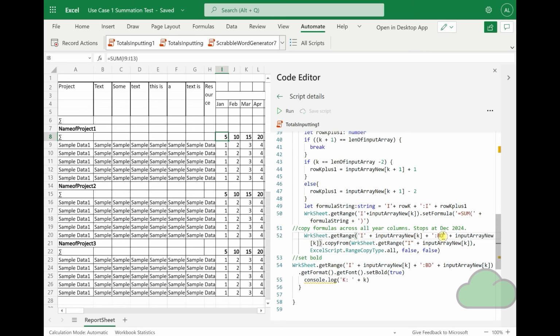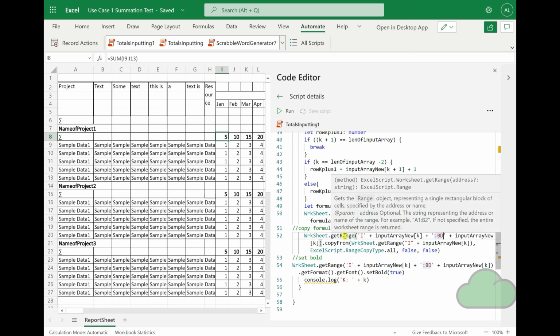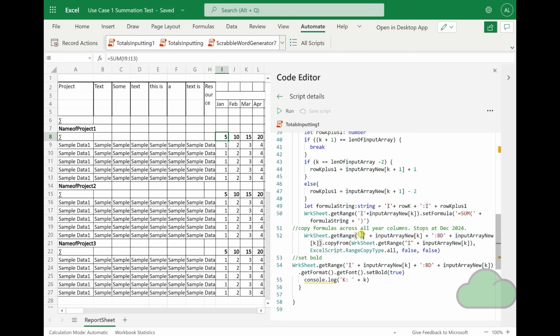We can see here that we're copying the formula across from column I through to column BD. So again, the customer can change that quite easily themselves if they want to extend it for more years.